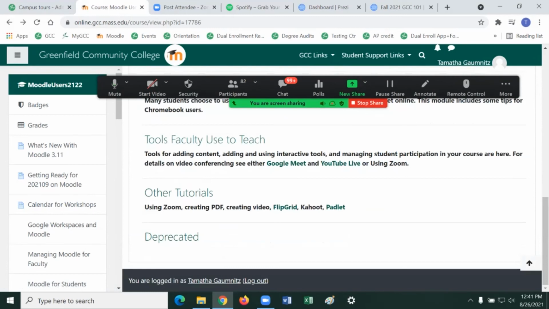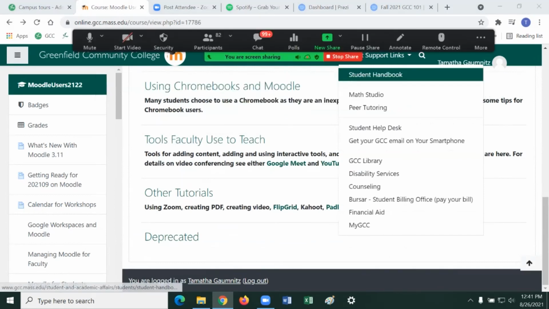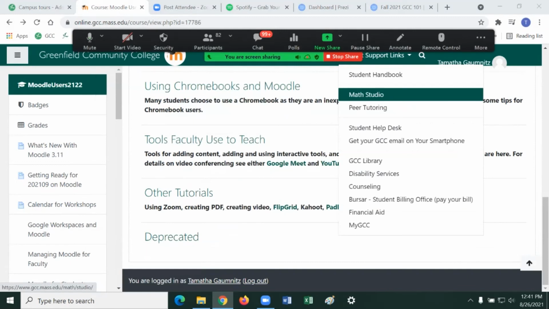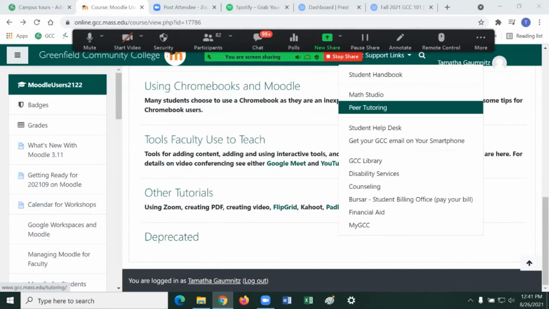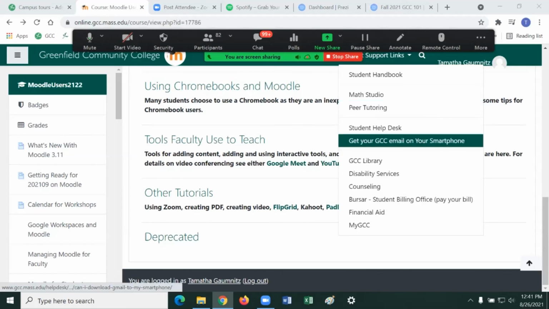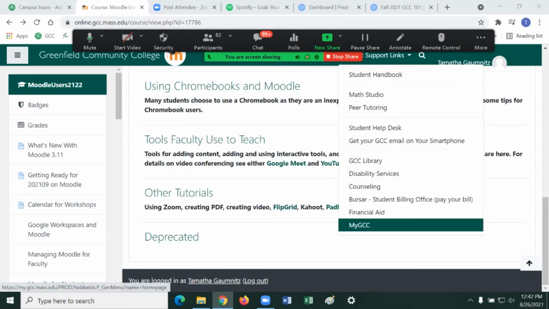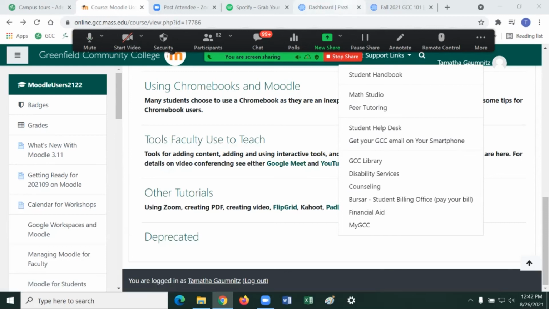So that's the two main things I wanted to make sure you noticed on the GCC links menu, but I also want to talk to you about the student support links. This seems pretty obvious, it brings you to the student handbook, and to the Math Studio webpage. We're going to talk about that later. We're going to talk about peer tutoring later. This gets you to the student help desk, how to get your email on your smartphone so that you can check it every day, and then links to other departments or services that are helpful to have at your fingertips. And also this will bring you to MyGCC if you want. So that's all I wanted to show you in Moodle for now.